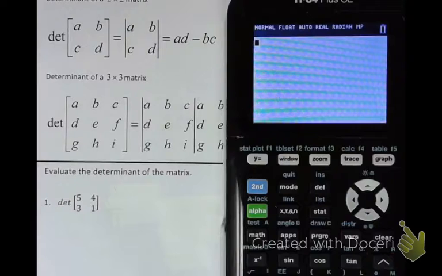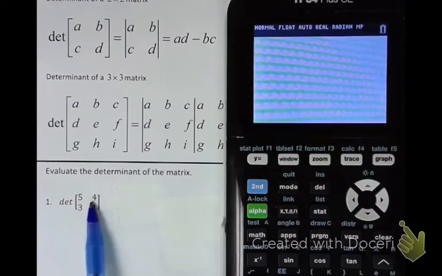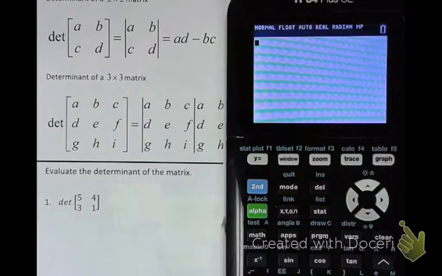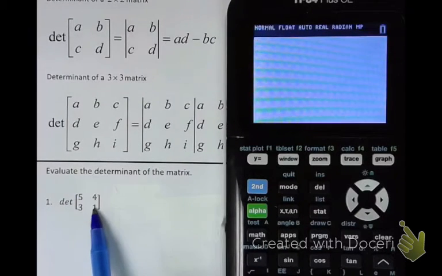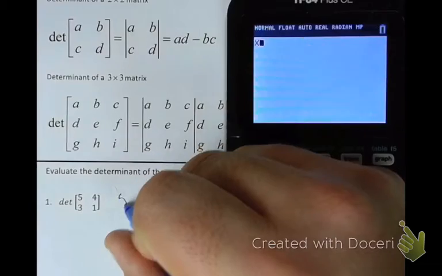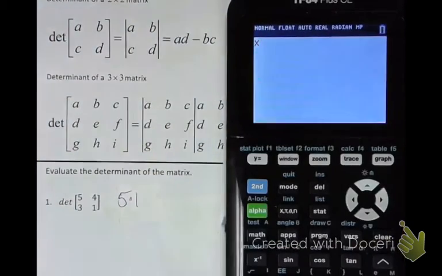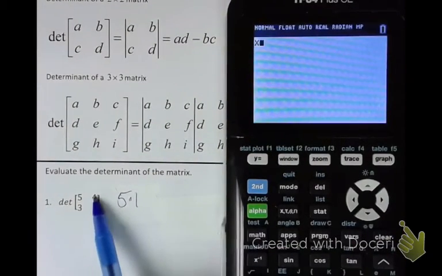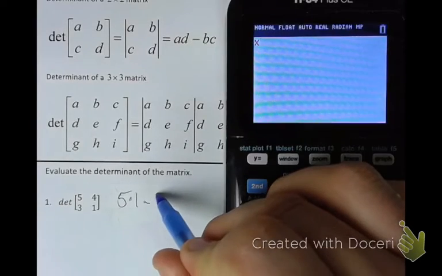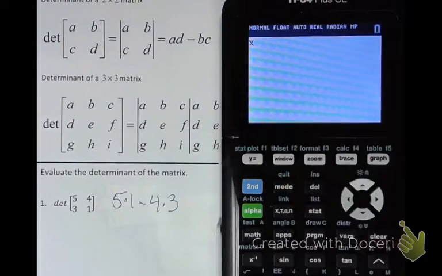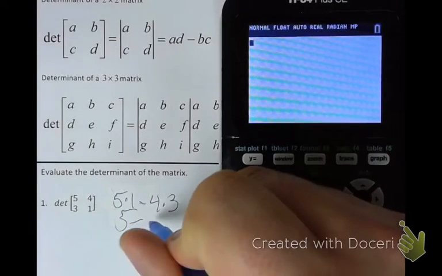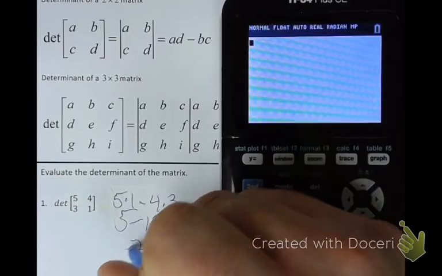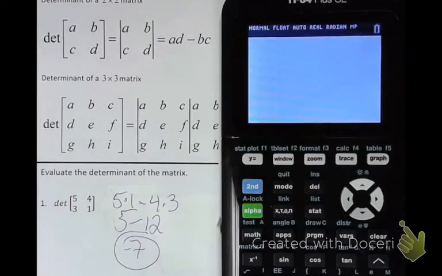So if you look at the example underneath where it says find the determinant of the matrix 5, 4, 3, 1, by hand, all we have to do is find the product starting with the top left diagonal. So we'll start off with 5 times 1. Take it away from the product of the diagonal from the top right. Minus 4 times 3. Not very complex math. All you have to do there is a quick amount of order of operations. So we get 5 minus 12, which gets you a final answer of -7.